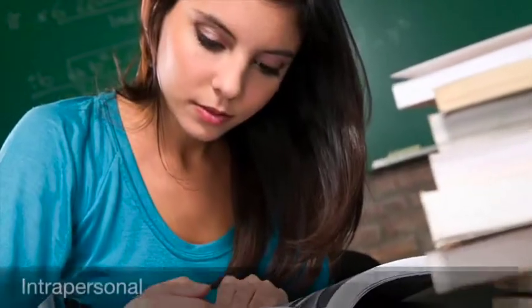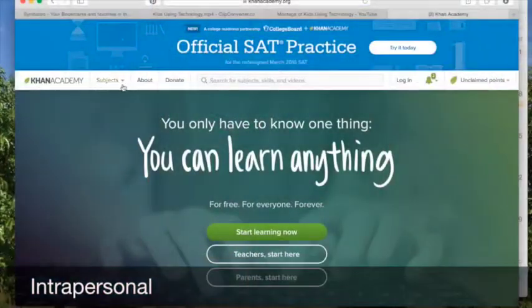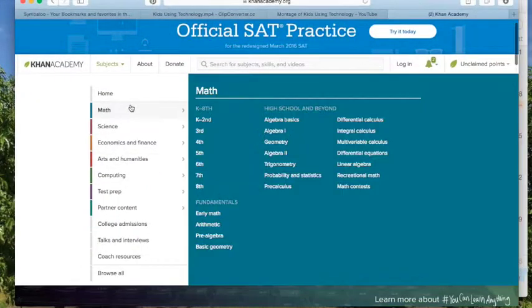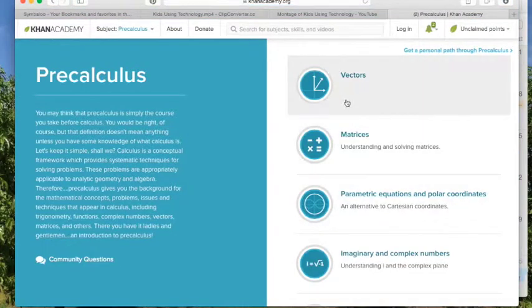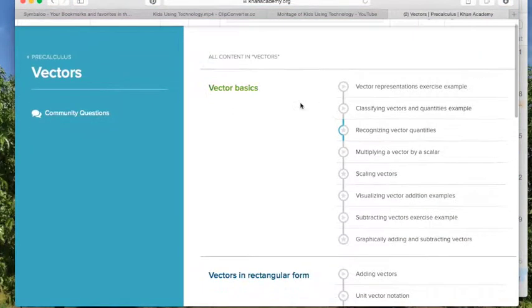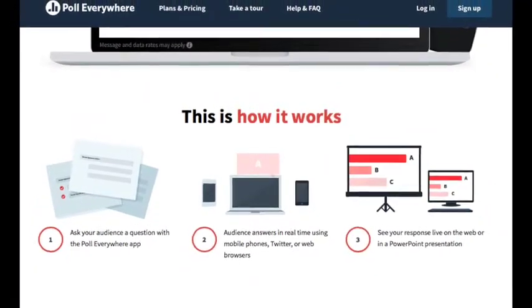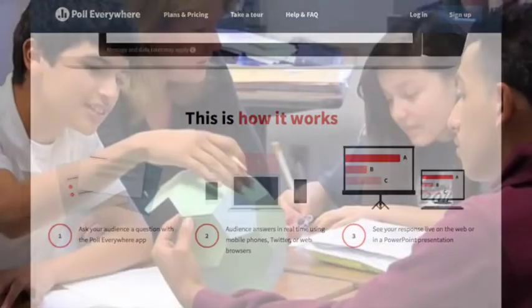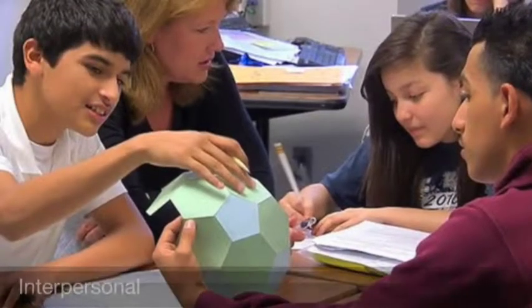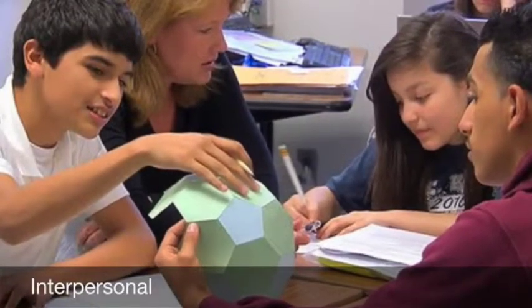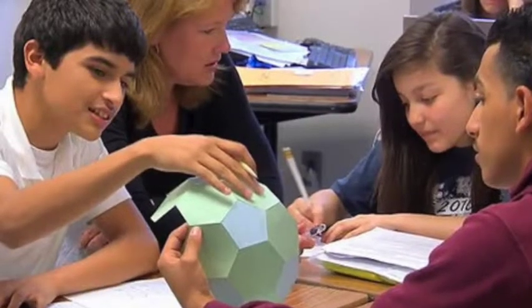Intrapersonal learners will use websites such as Khan Academy, where they can watch videos on how to do certain problems and keep track of their own progress toward each objective. They will also use Poll Everywhere, where they can try their best to answer a question and compare their results with other students. This unit also involves many collaborative and group activities so that interpersonal learners really feel included and they're able to contribute something to their learning as well as the learning of their classmates.